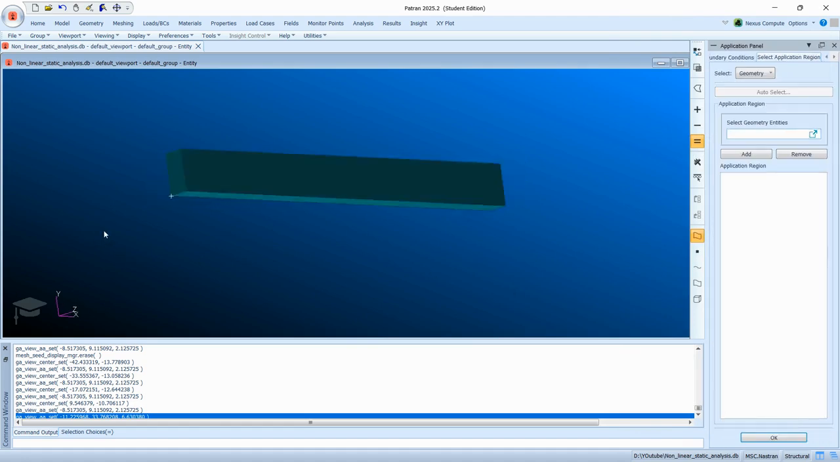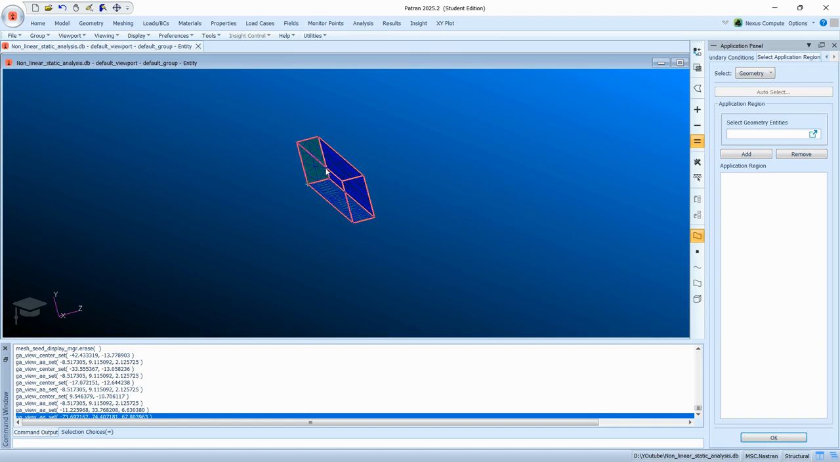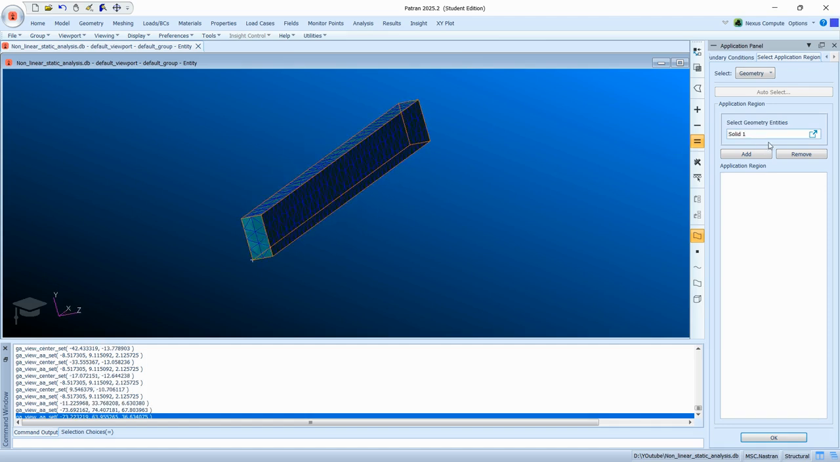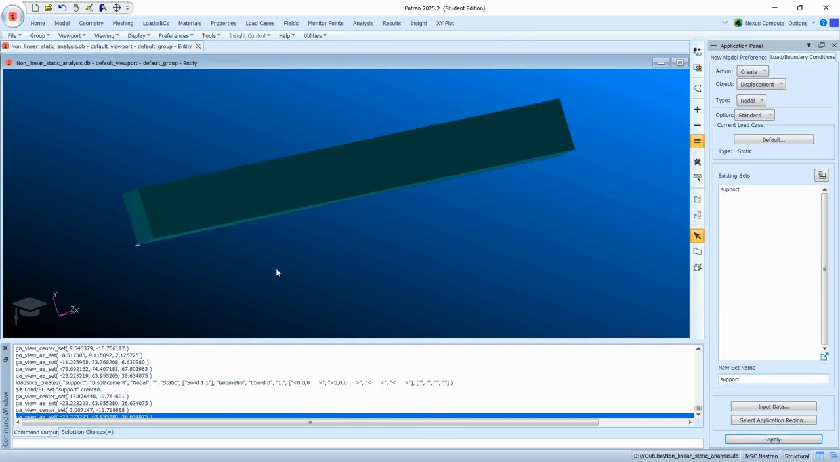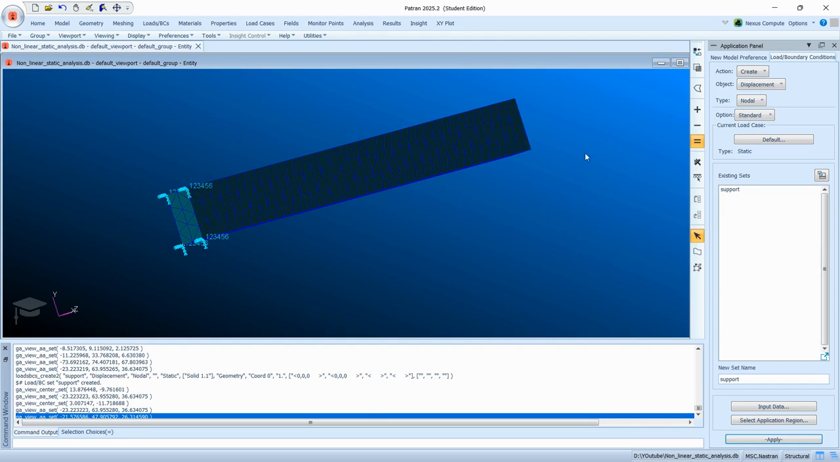You click here, and then you take the surface. But as you can see, when you click, you don't have the surface, but the whole solid. That means you need to go here and change and take surface. So then you can click add here, okay, and then apply. So you can see that your cantilever beam is supported on the left side. And then we will apply the load.